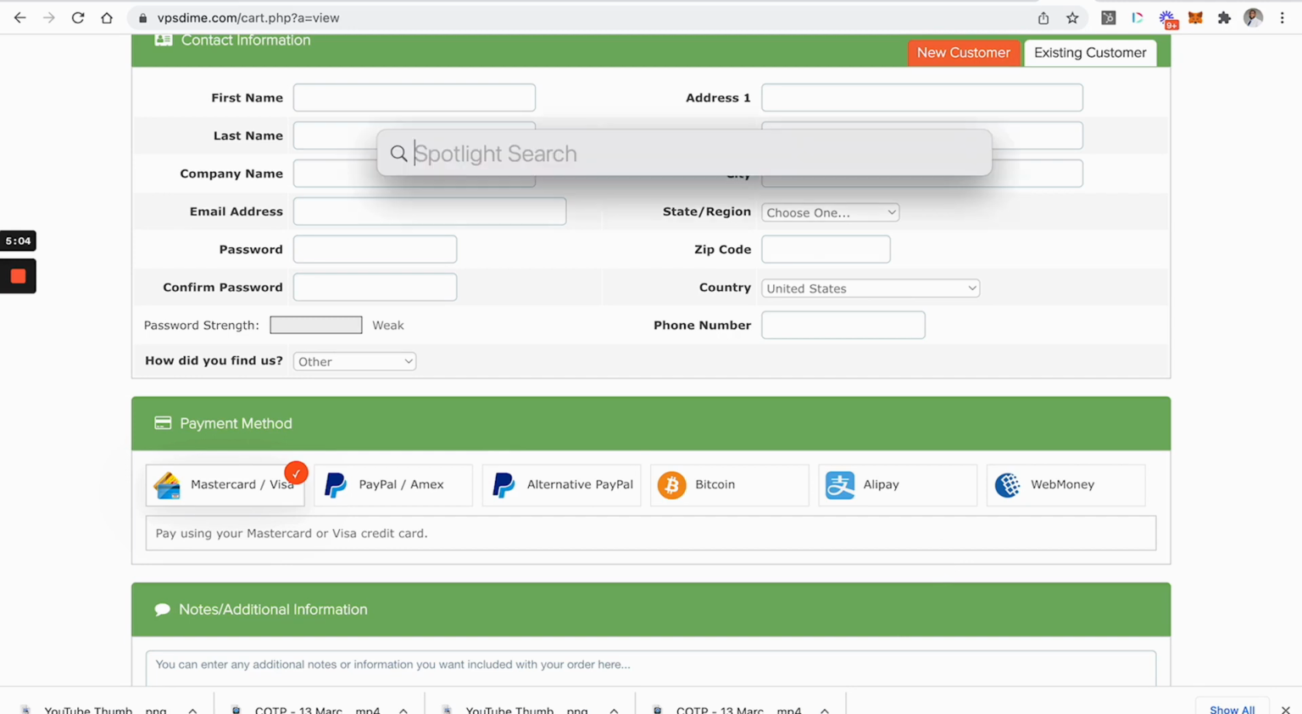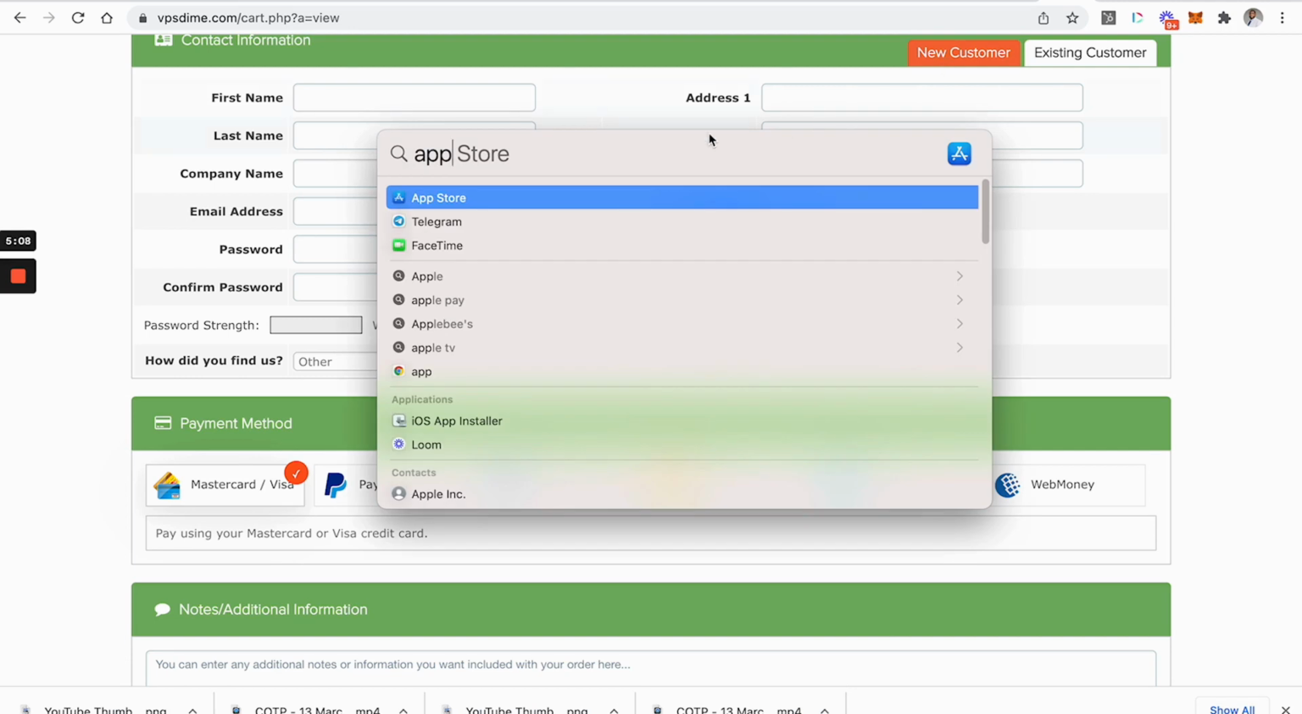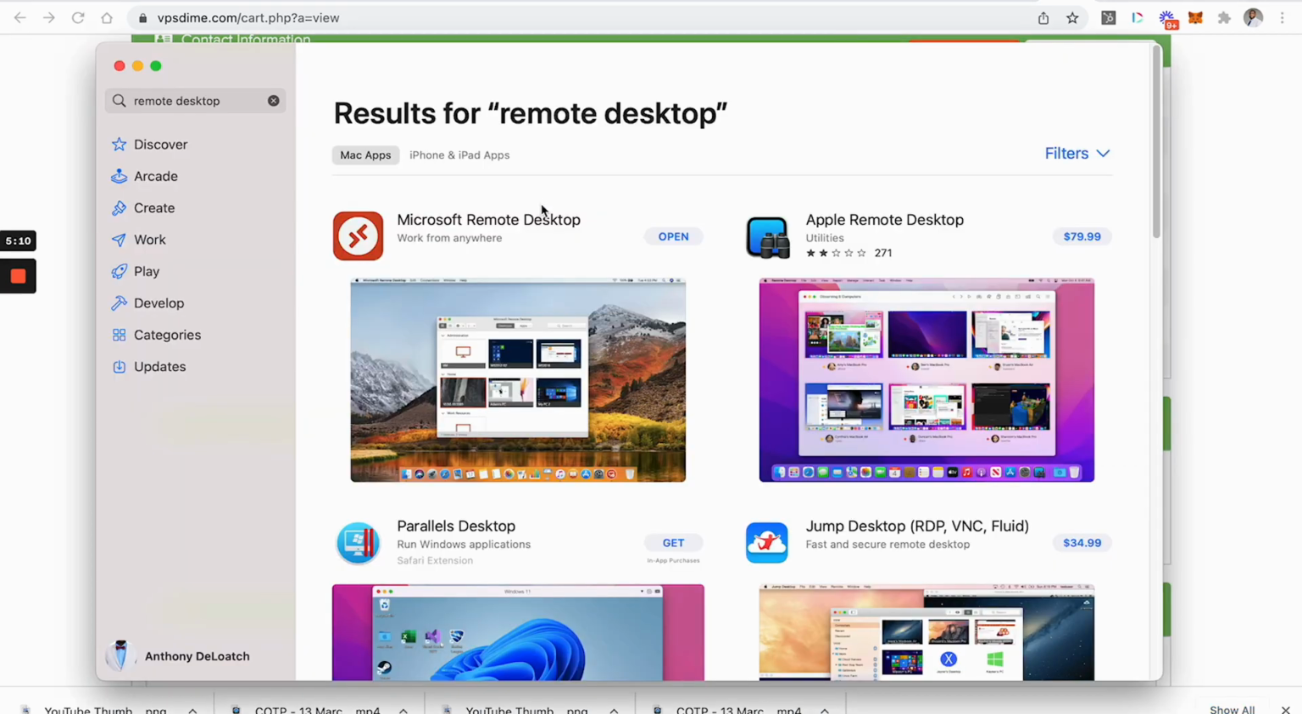So once you go up here, you can search for App Store right in your search. And when you search for App Store, you just pull that up, and it's already up here because I searched for it earlier. Then right here in the little search tab, you can search for remote desktop. The one that says Microsoft Remote Desktop, this is the one that I downloaded. This is the one that I use. This is the one that I suggest that you use. So you're going to download this, right?